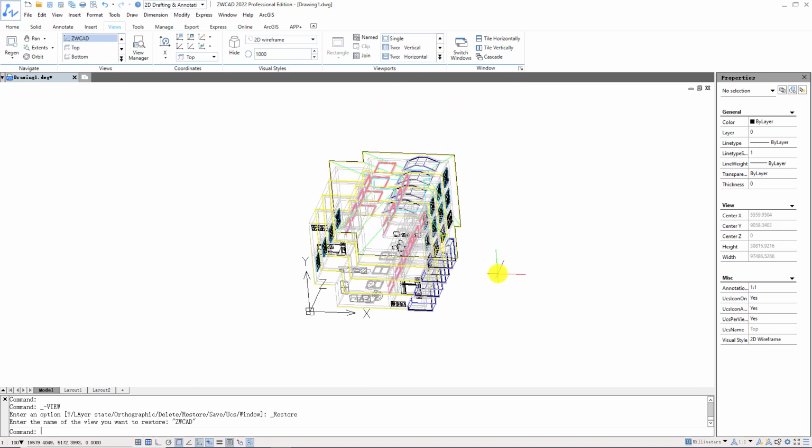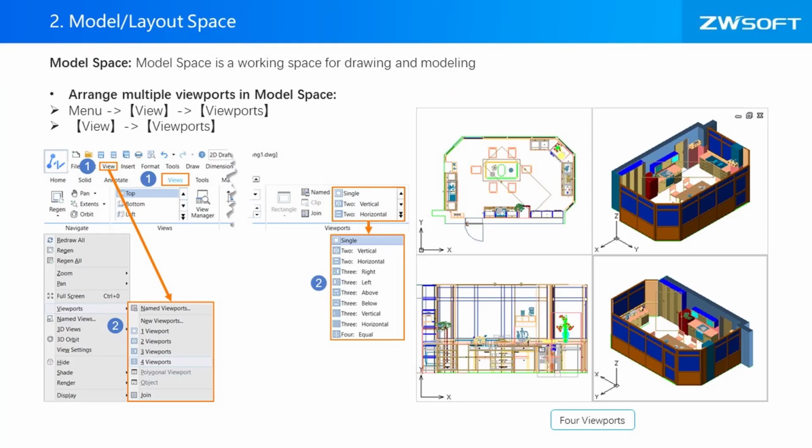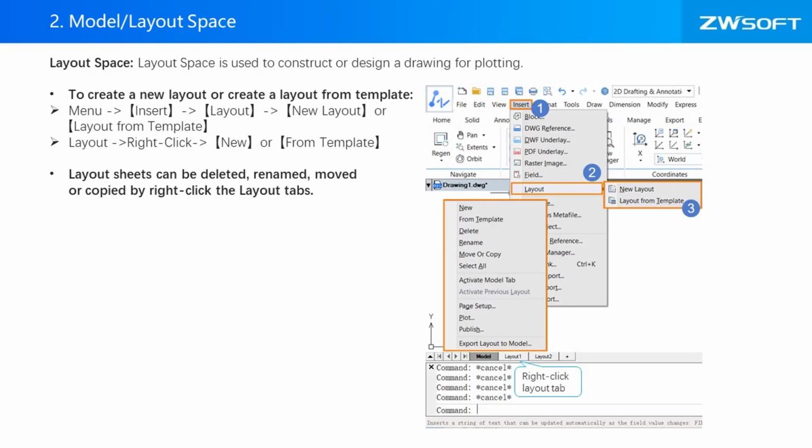There are two different workspaces provided in ZWCAD, which are Model Space and Layout Space. Model Space is a working space for drawing and modeling. You can arrange your model space to provide single or multiple viewports. Layout space is used to construct or design a drawing for plotting. You can create multiple layout sheets and apply a template to your layout sheet for plotting.